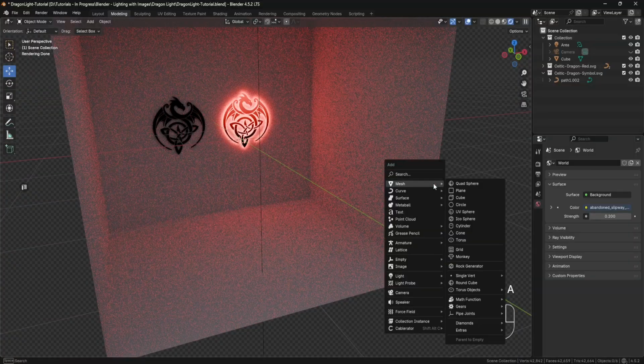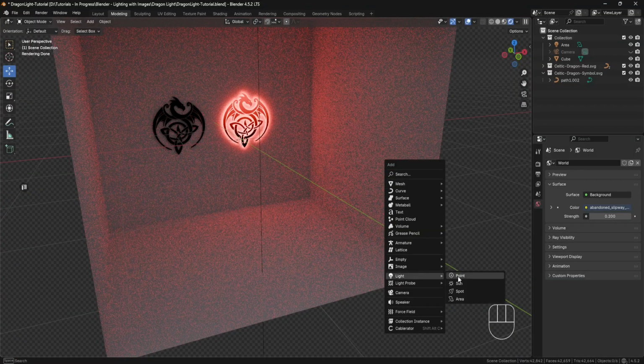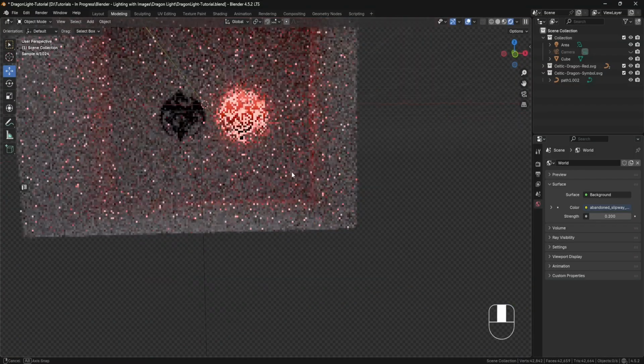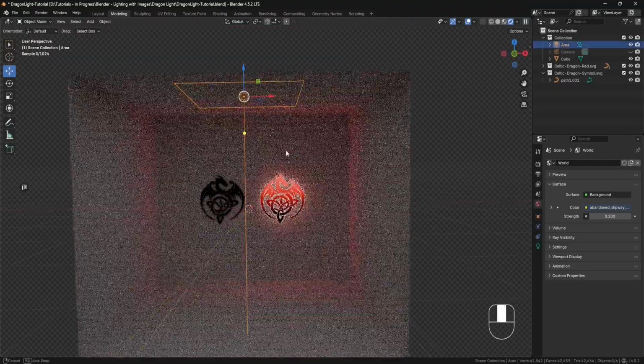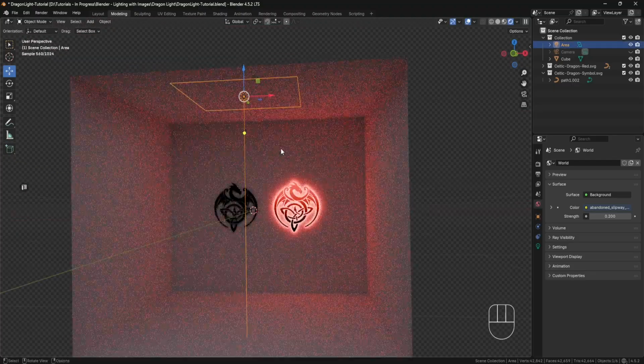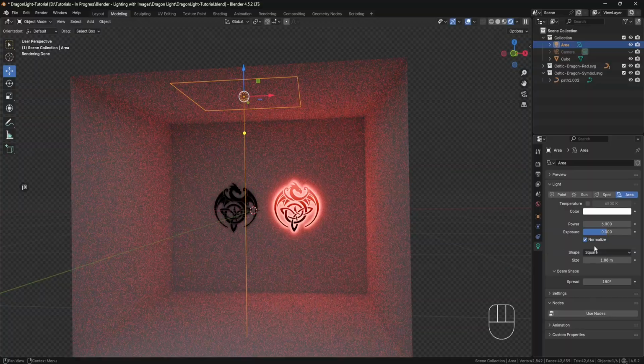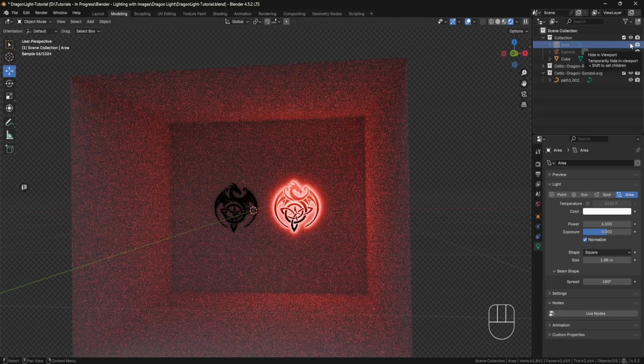The other thing I did was hit Shift A and added an area light. And I moved it up here to the ceiling. I set the power to 6. And I left the color set to white, and that just helps to bring a little bit of light back inside.